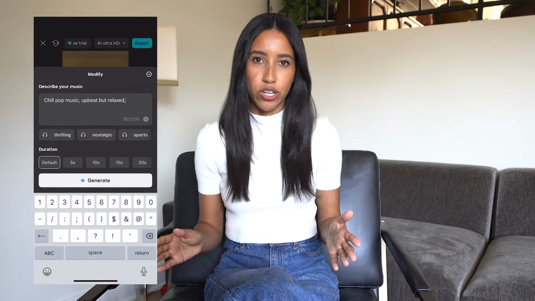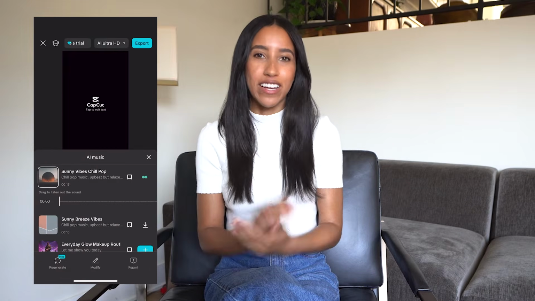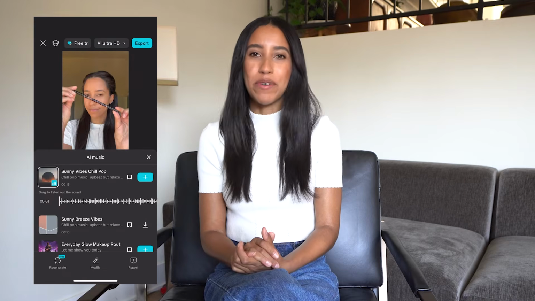And if you want to customize your song, you can do that here as well. Simply type in the genre you're going for and how long you'd like the song to be. Tap the generate button and voila! You've got a custom song that fits perfectly with your video's look and feel. And the best part? It's copyright free, of course.